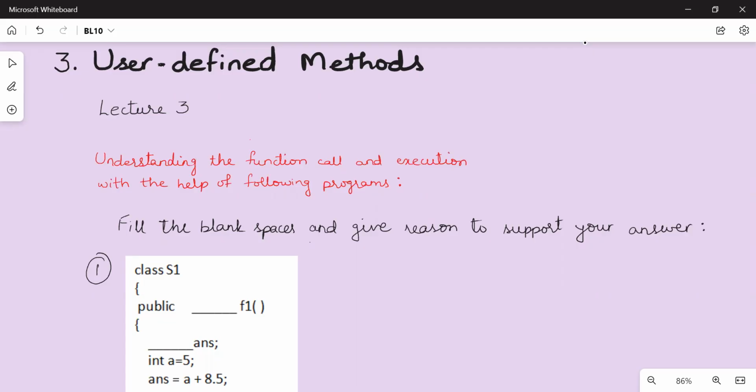So in today's class, we will be trying to understand the function call and execution wherein return data types are involved. The return keyword is used. So there are some 3 to 4 examples. We will be solving them and that will help you to understand the concept clarity related to the return keyword.